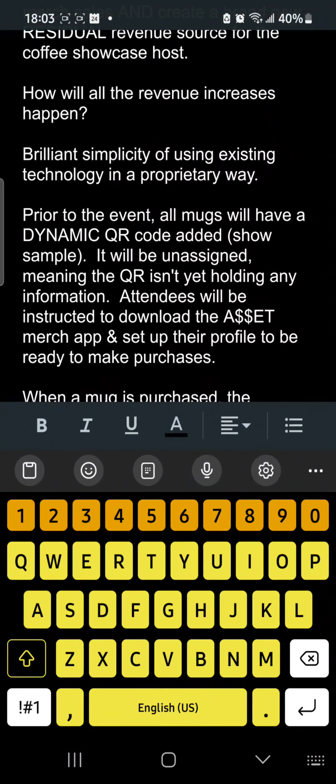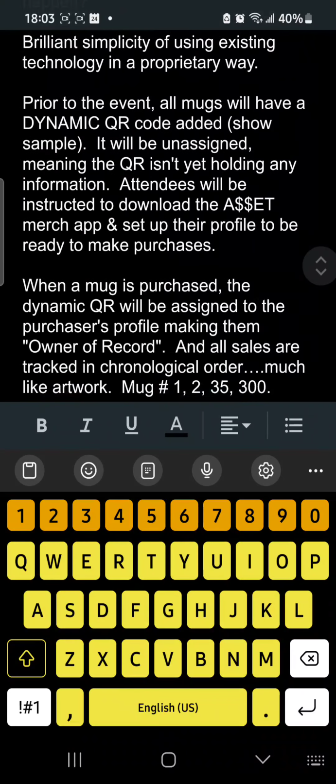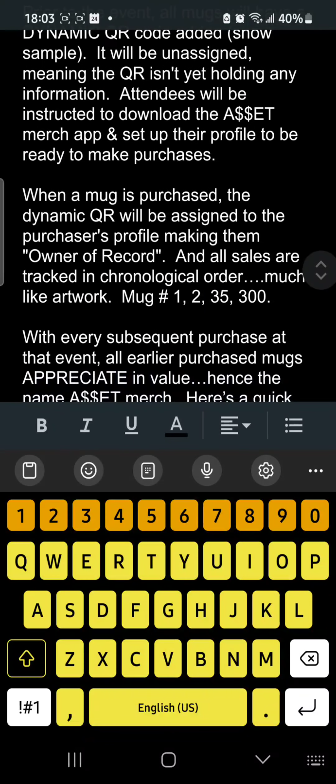When attendees are at the event, they will be instructed to download the Asset Merch app, set up their profile, and be ready to make purchases. When a mug is purchased, the dynamic QR code will be assigned to that purchaser's profile, making them owner of record of that specific mug.